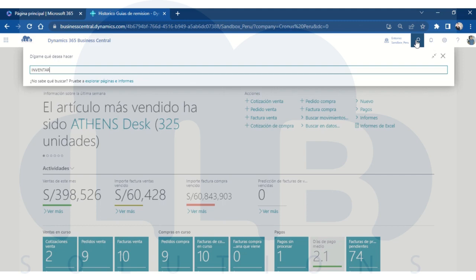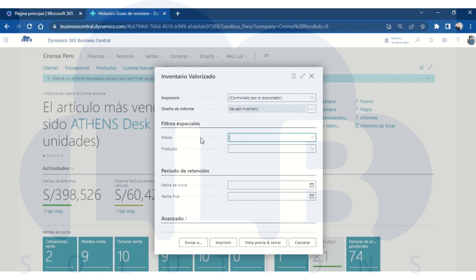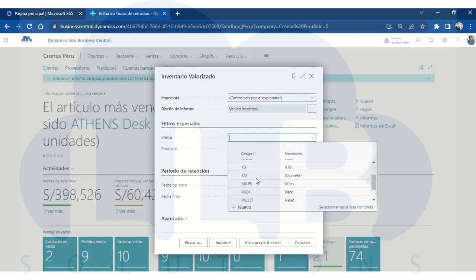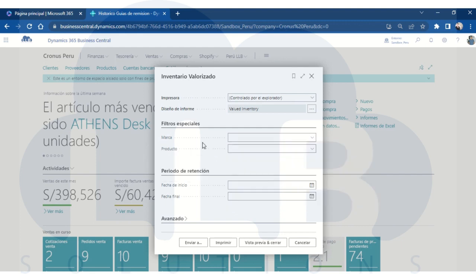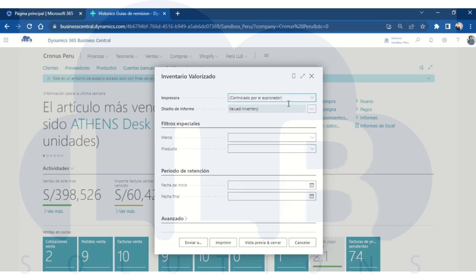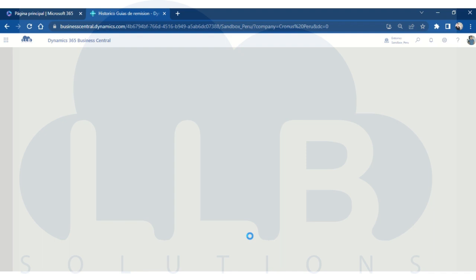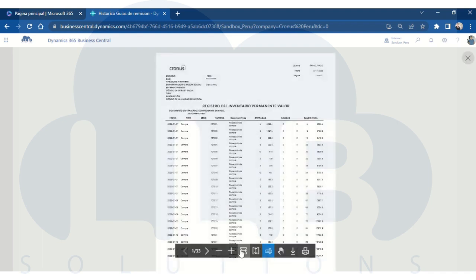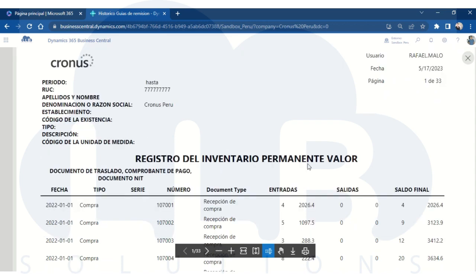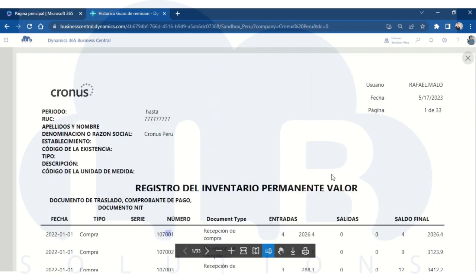Also, we can visualize the inventory ledger book. Let's enter valued inventory, and we will find the filter by brand. Here we can select the different brands, and we can also filter the product. Here we can locate the product that we want to check the valued inventory, the period or the date range. We indicate a preview, and we will find all the information necessary for the perpetual inventory record. Here type purchase, the number, the input, output, ending balance, and so on.